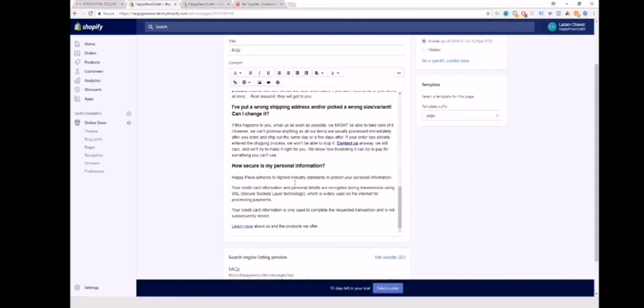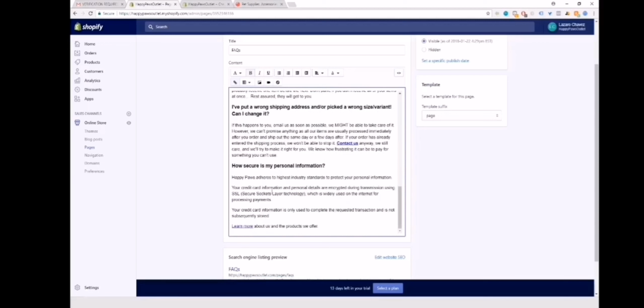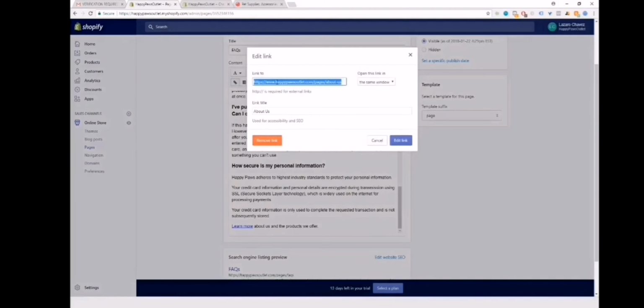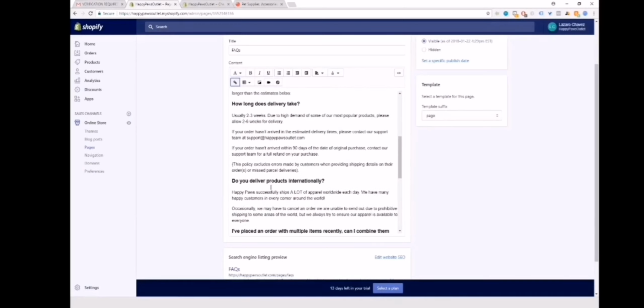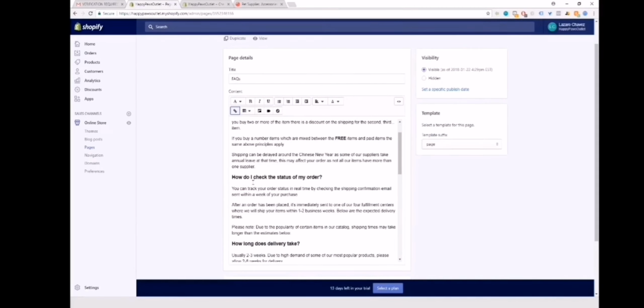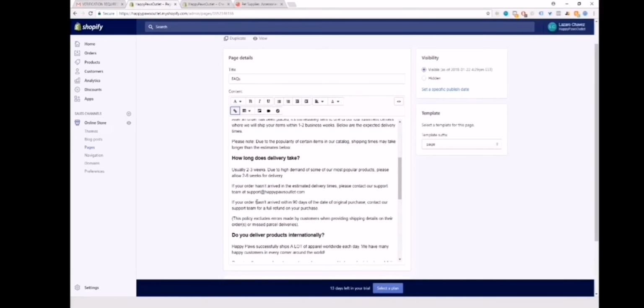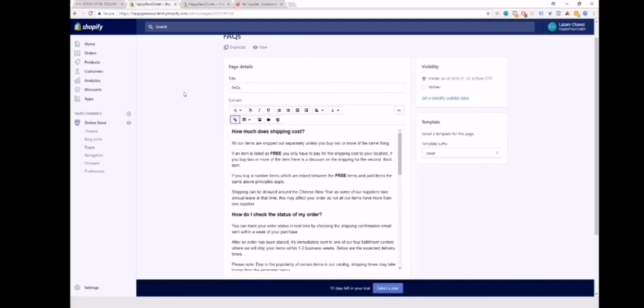All you have to do is go in and change where this says Happy Paws and put your store name, and change some of these things. Contact us. Learn more. You want to update these links, because right now they're going to Happy Paws and to a specific page, as you can see here. So you want to update all these things, the links, the names. You want to make sure that it is all based on your store. But yeah, that's pretty much for these pages.